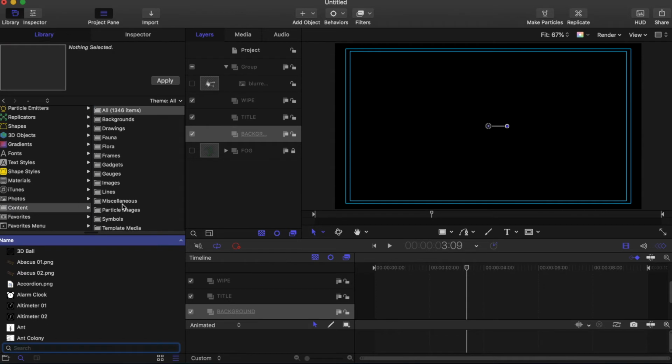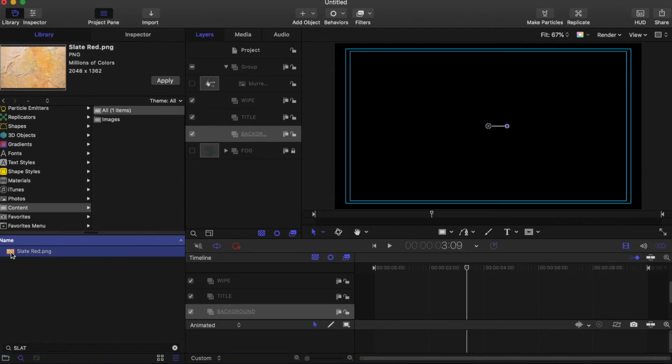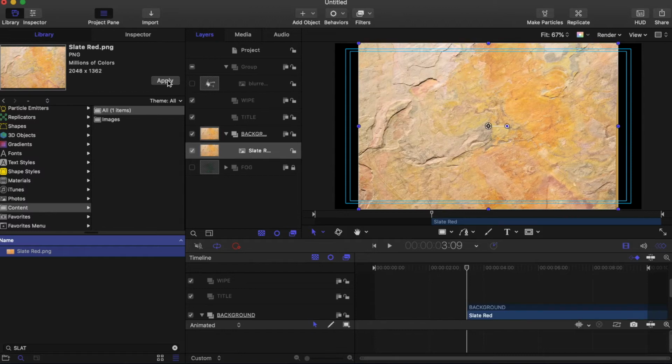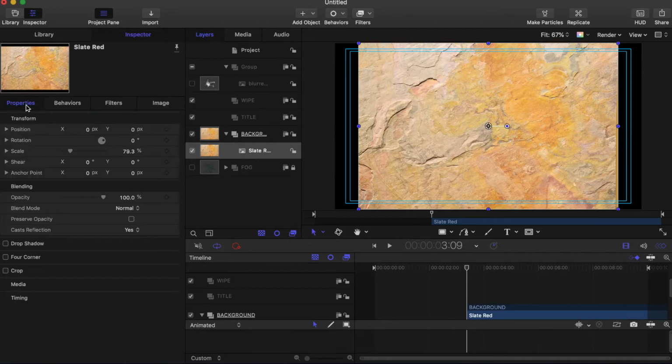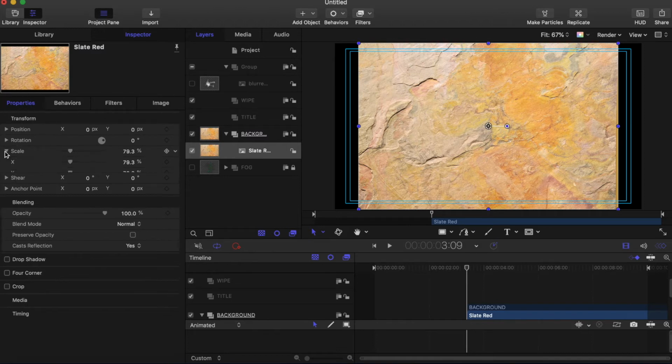So in the content window, we're going to click on images, and then in the search, we're going to type in slate, and you'll see we have this slate red PNG. We're going to apply that to the background. And now the same thing, we want to resize this to the comp. So we are going to click on the Properties tab, and we're going to open up the scale.